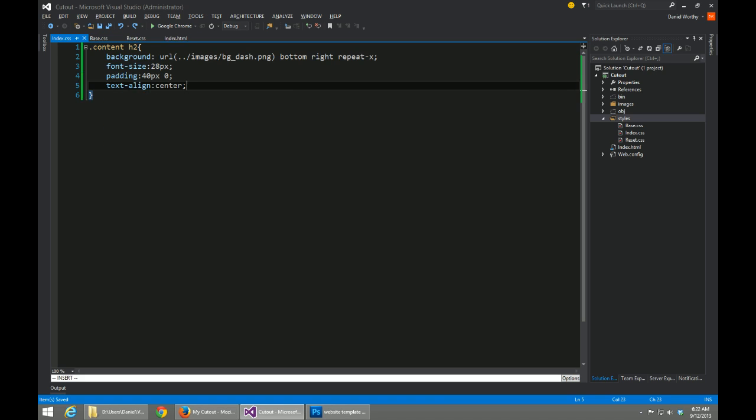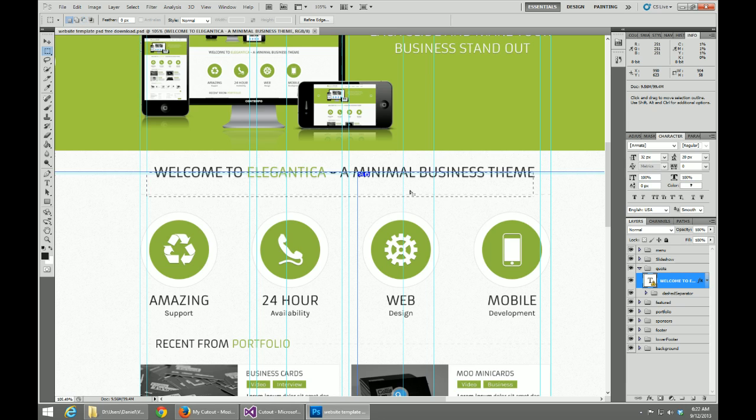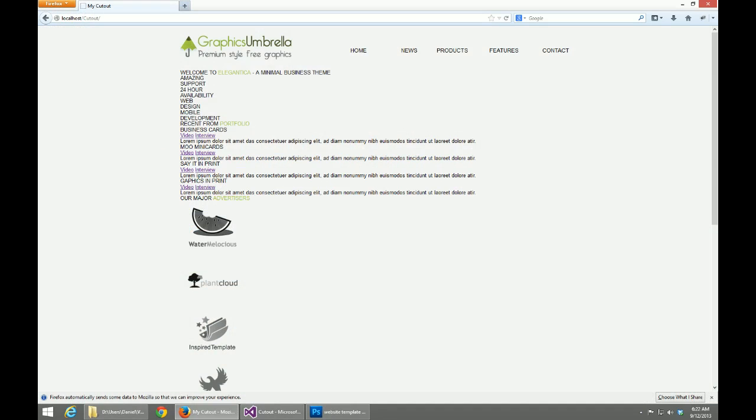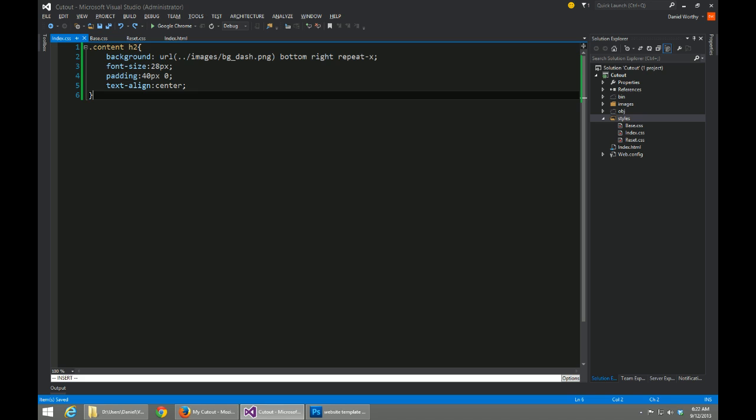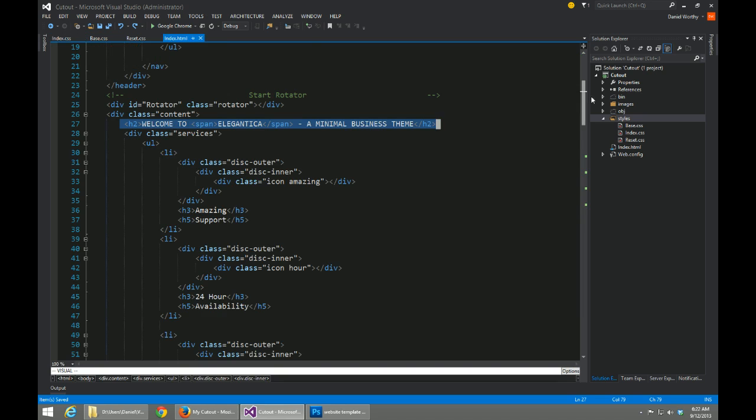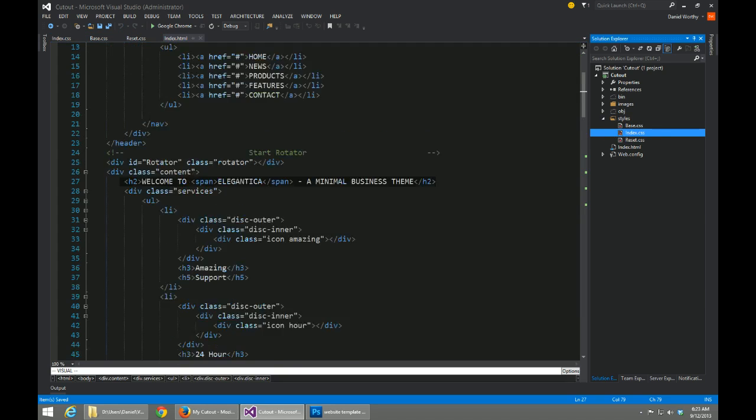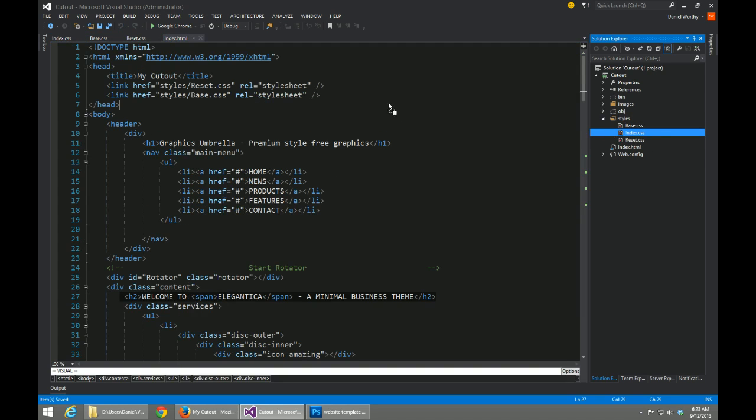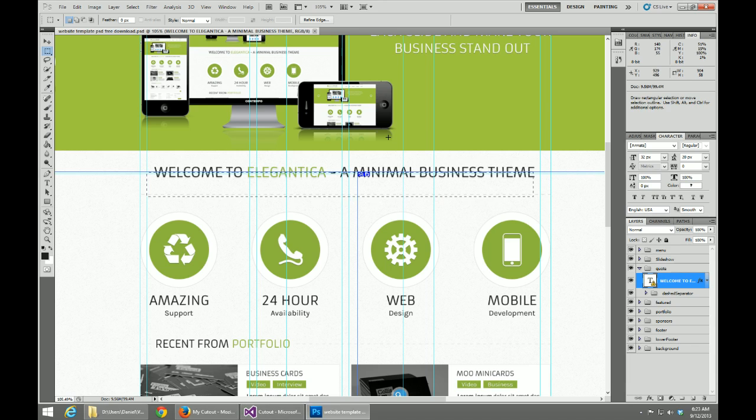Now this centers the text. It won't center an element. If we inspect the element on our page, did I save? Oh, I need to include my CSS file onto the page. That will be helpful. Do that.